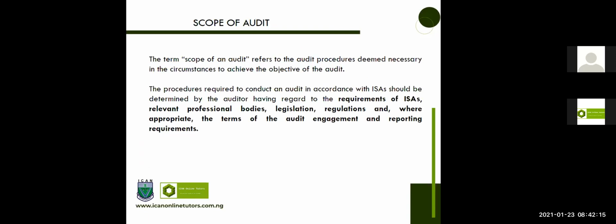And technical standard, you're expected to be in the know of standards that affect the profession, audit and accounting standards. The scope of an audit. So when you hear the word scope, it's basically what something covers. What are the areas covered by a thing?